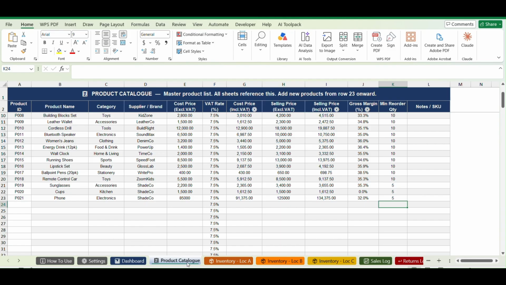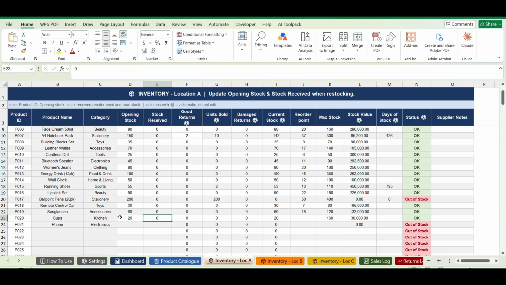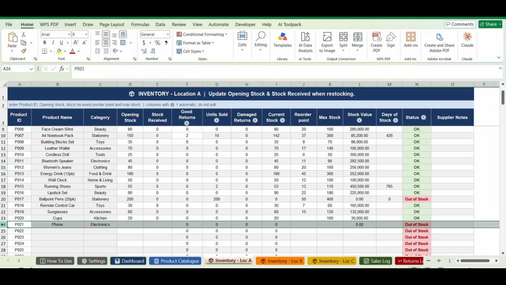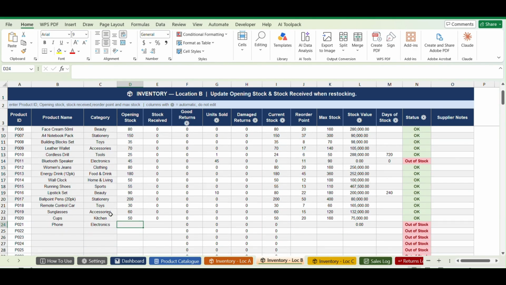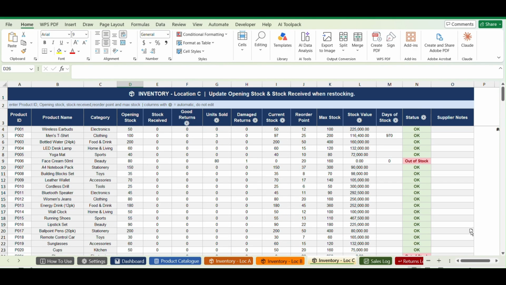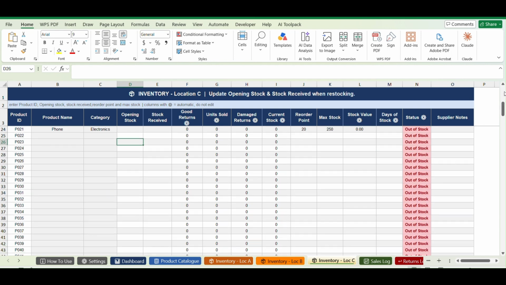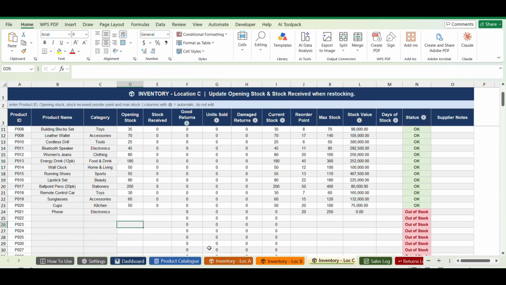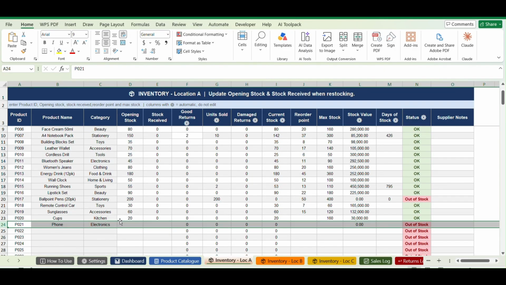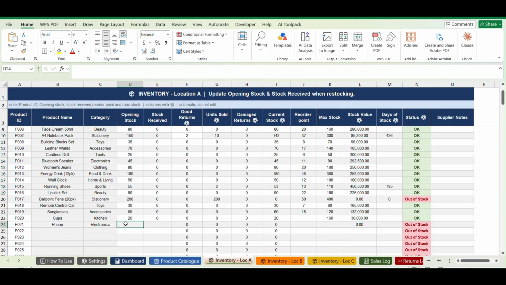So let's go and check it in the other locations. When we go to inventory location, it has automatically appeared. You can see it. In all these 3 locations, you can see everything has appeared. The only thing you need to do is to go to each of them and input the opening stock for each of the stores.